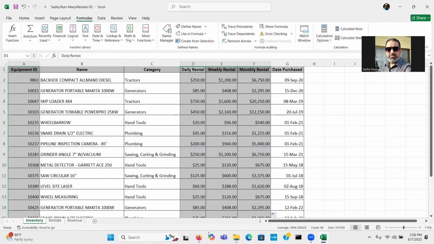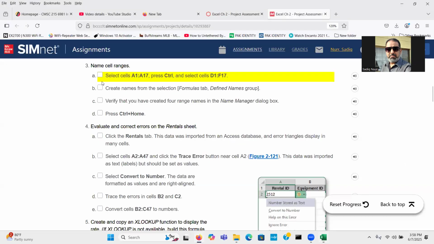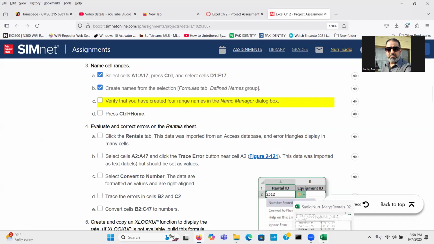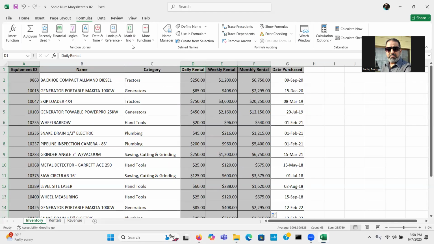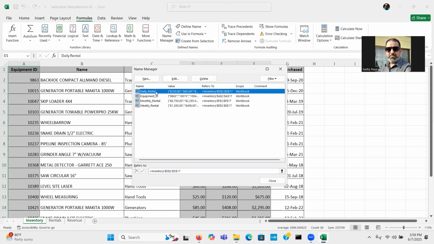Perfect. So let's go back to the step. Check what you did. Now verify that you created the 4 ranges in the Name Manager. We are still in the Formula tab: Define Name, and then click on Name Manager. And that's what you named.